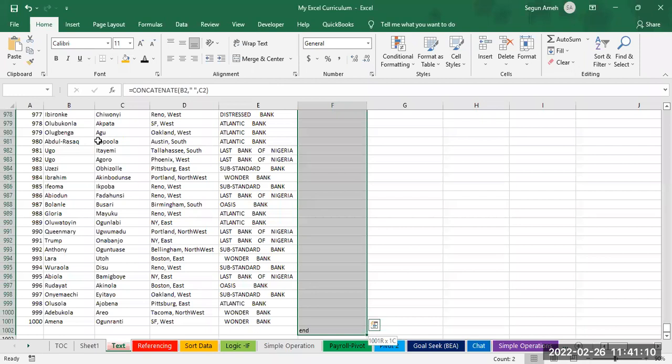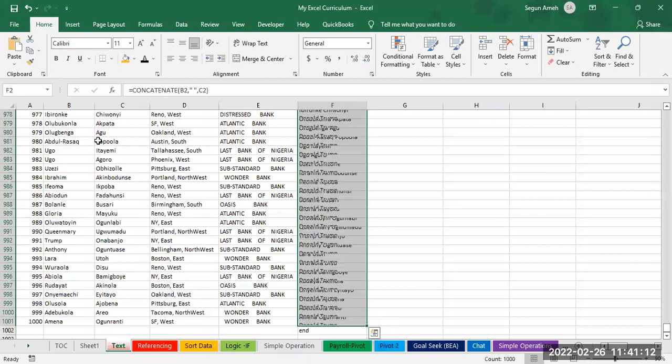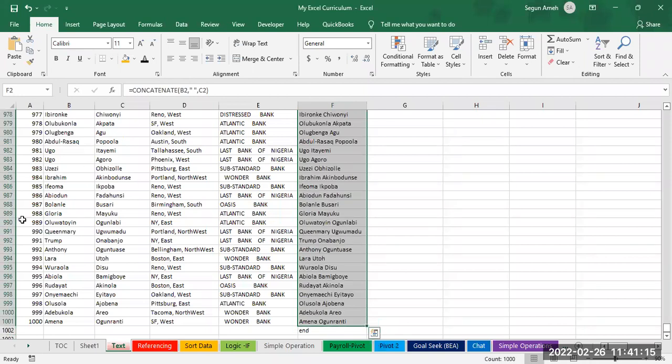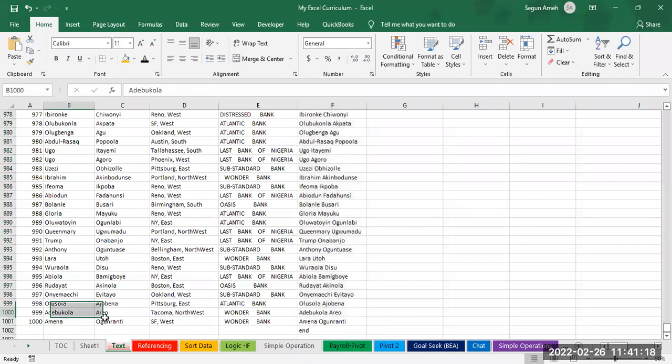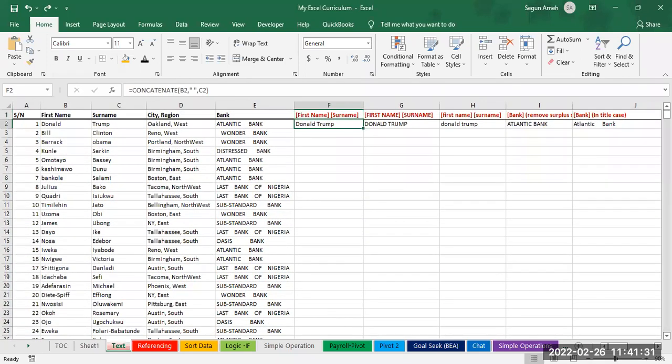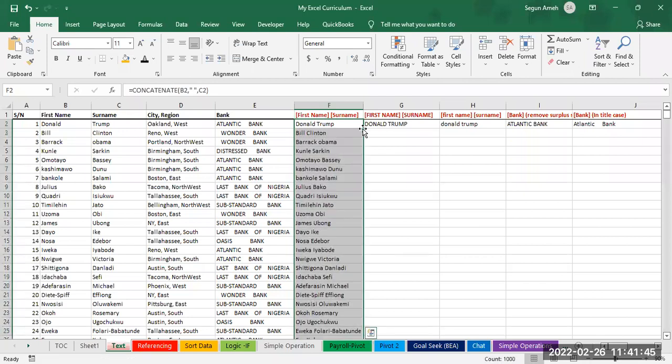And whenever I have that end, I can always press Control D. Control D will give me the same thing across board. So you can see from here, Adebukola space Amina space Ogunranti. I don't need to be inputting the formula one after the other before I get my result. There's also another way: whenever you input the first formula here, you can bring your cursor to this place. Whenever you have this plus sign, you can double click and you have the same thing down instead of pressing Control D.